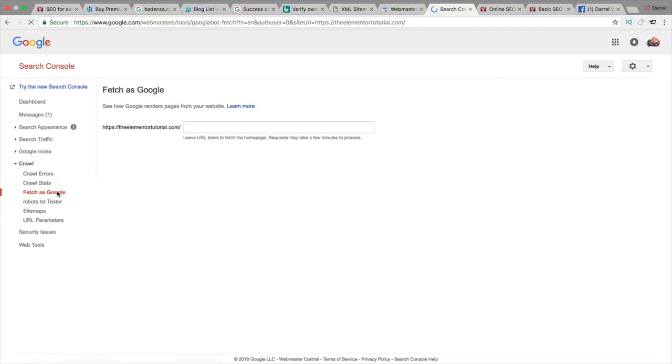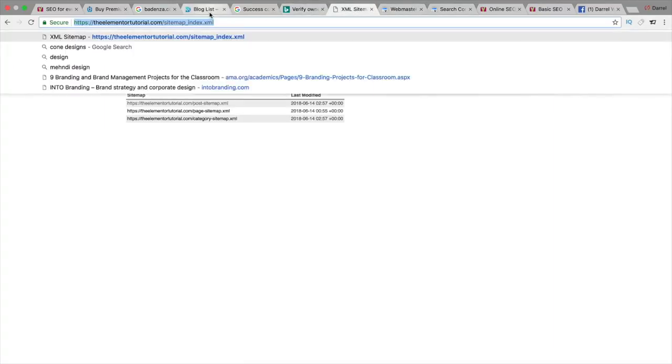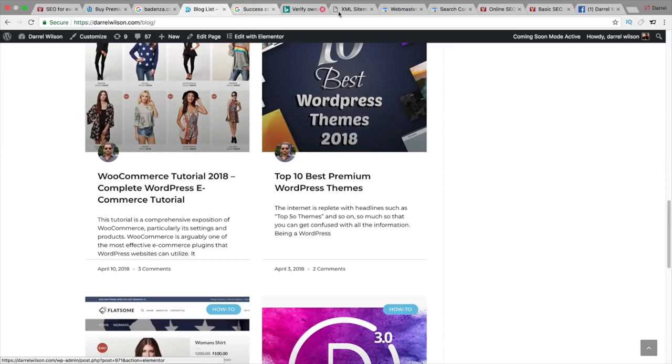And then here you can click on fetch as Google, and then you can go ahead and fetch and render. But you know, you don't need to do this. You really don't need to. We've already done our job, and Google already knows what to do. You know, they're not stupid.